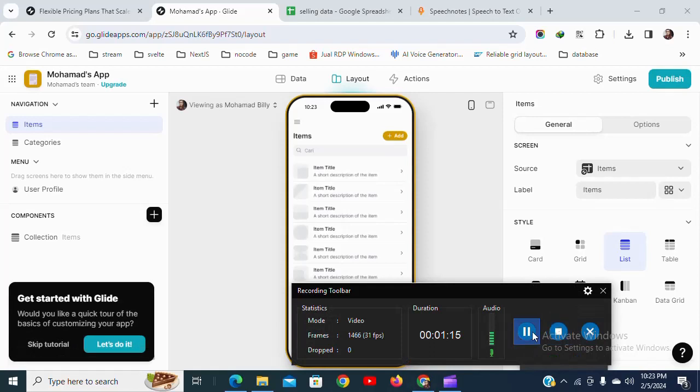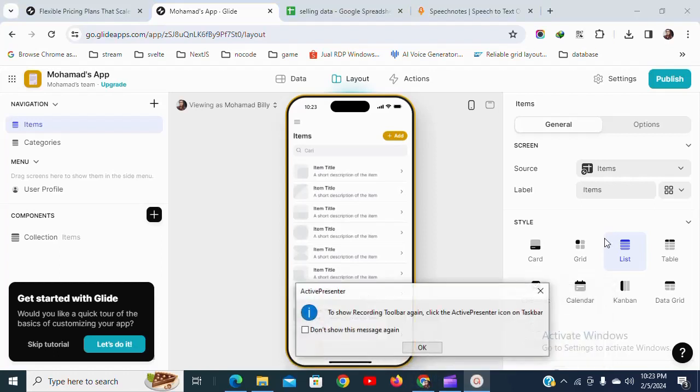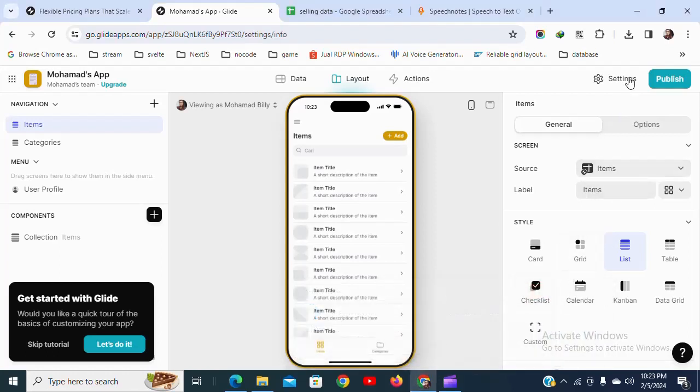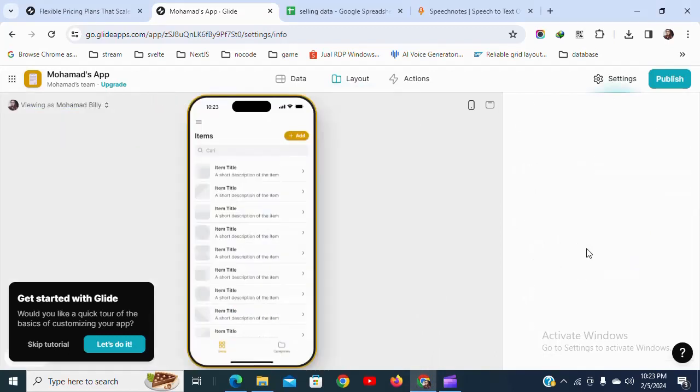Now, we will connect this app to our Google Sheet by clicking this Data. You can see now this table is not showing data from our Google Sheet. Then we must click on the settings. Then you must click on the Data. And then you can click Connect to Google Sheet.